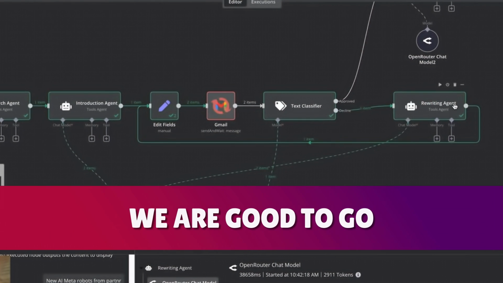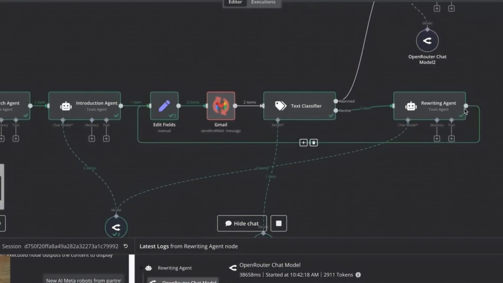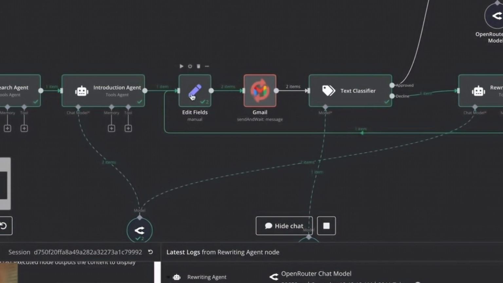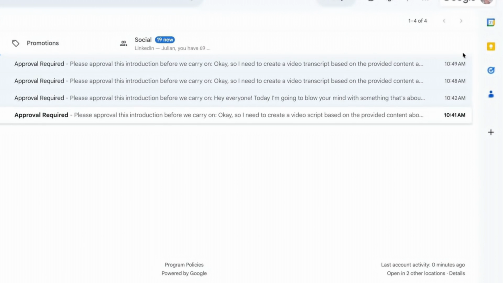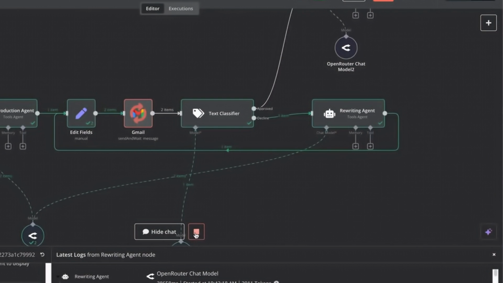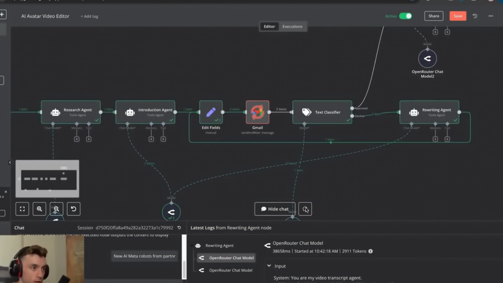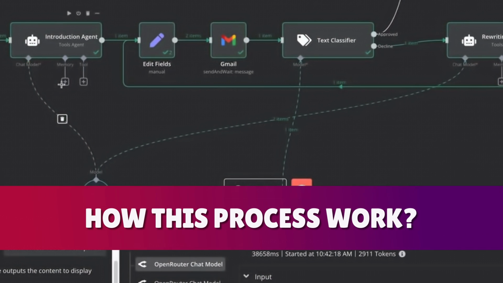It's put through the rewriting agent. The rewriting agent is on a green tick, so that's worked successfully. Then it's sent over to the edit fields section, and now we have a new set of content to approve. You can see this has just come through a minute later, 10:49 a.m. versus 10:48 a.m., and that's the new content to approve. If you ever want to stop the workflow when you're testing it, just click stop. And I'll explain exactly how this process works step by step.